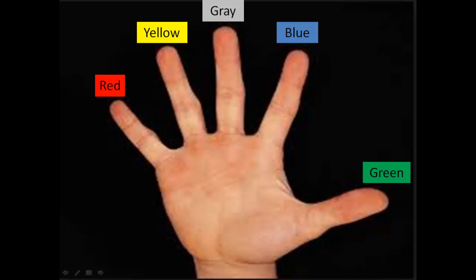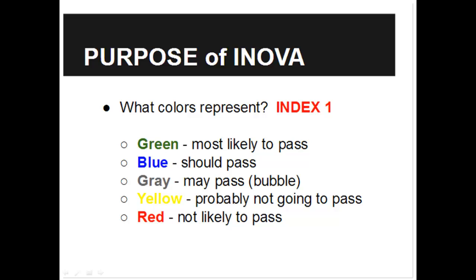Now these colors tell you the odds of a student performing satisfactorily or passing. So for green, those are students that are most likely to pass. The blue students are those that should pass. Gray indicates those that may pass, or what we used to call in the old days bubble kids. The yellow indicates probably not going to pass, and the red not likely to pass.